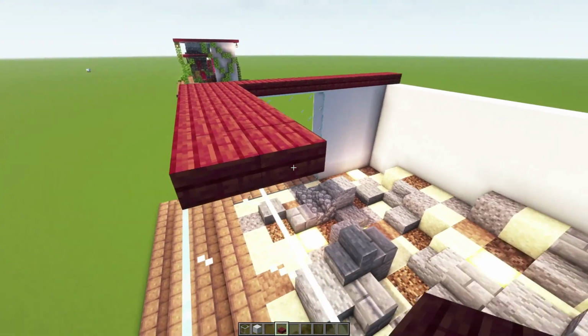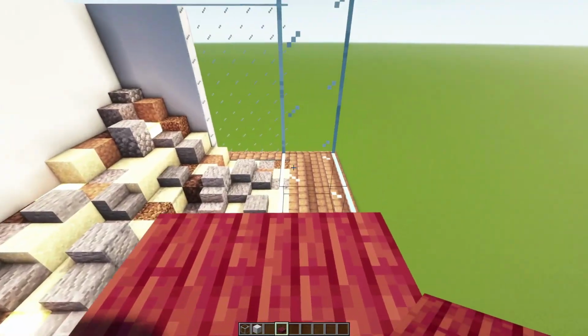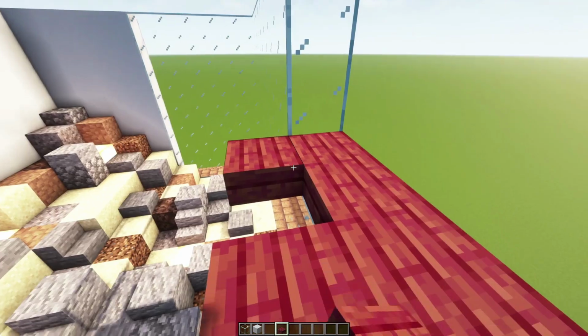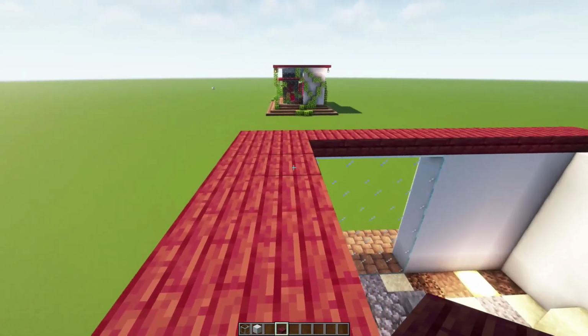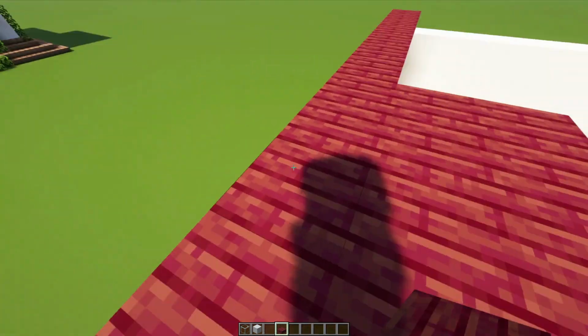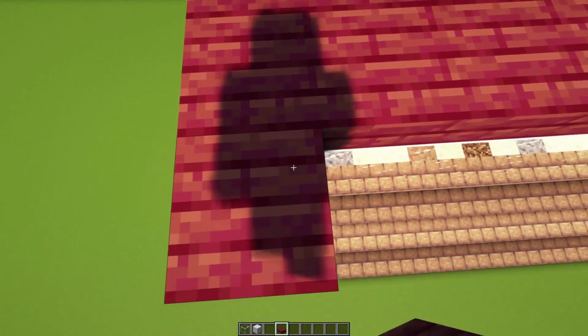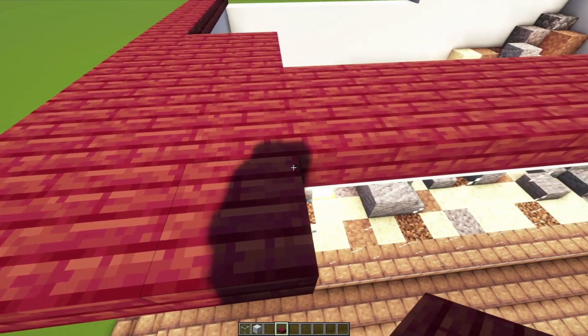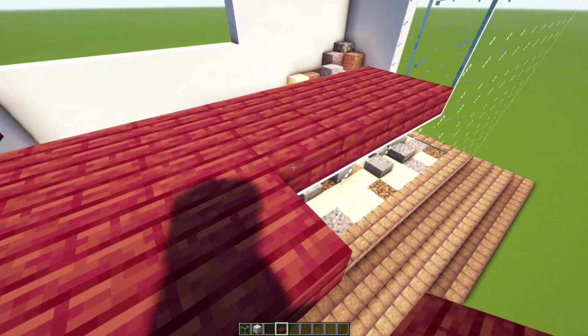I'm using mangrove because you've got a real contrast with that brick and it works really well as a palette, but you don't have to. You could use any wooden slab you like. In fact, if you wanted to use a stone slab, you could also do that. Make sure when you do it, you come out one from the glass like this, so you've got an overhang of one slab, and cover this entire half with it.